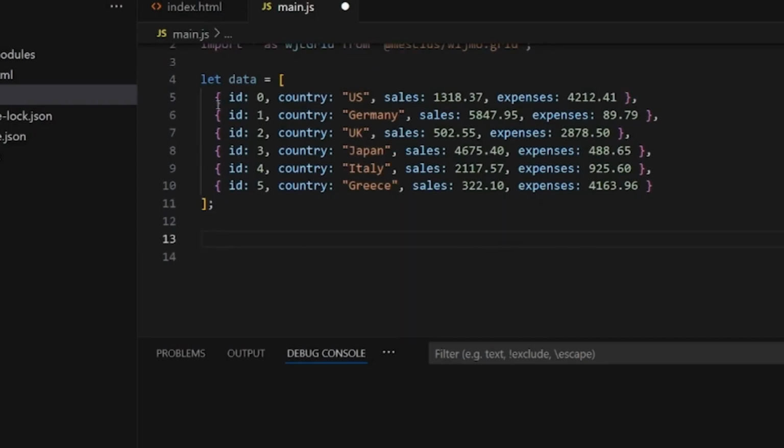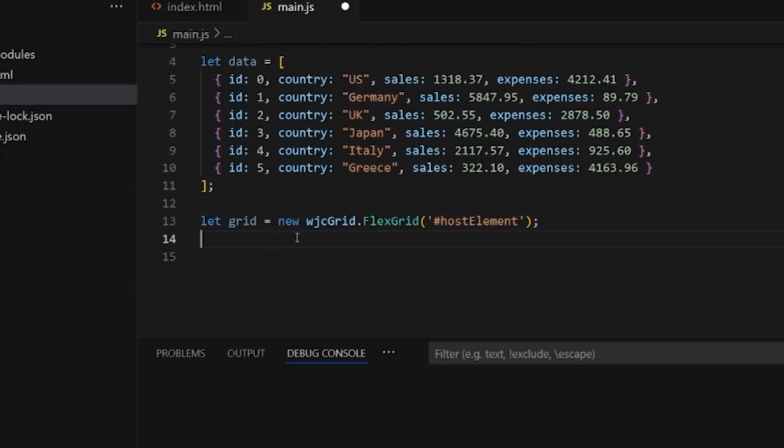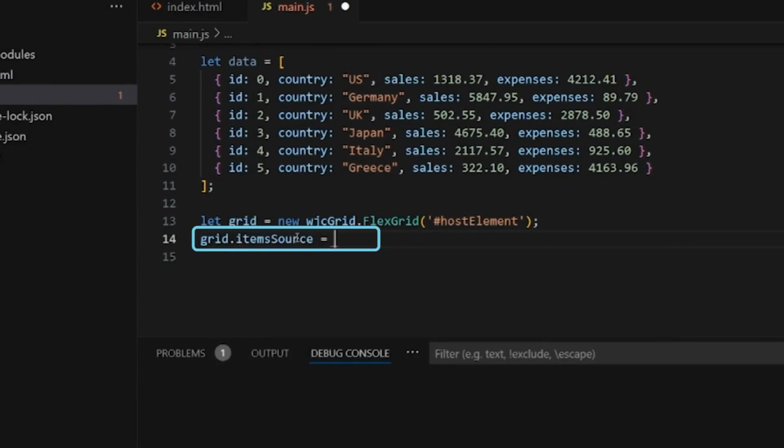Now, let's initialize our JavaScript Datagrid by creating a new instance and passing our host element ID in its constructor. Next, we can bind the grid to our array of data by setting its itemsSource property.